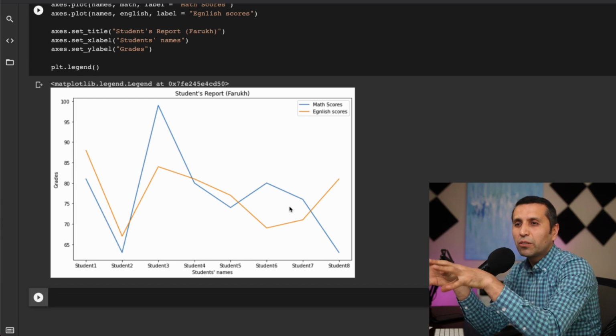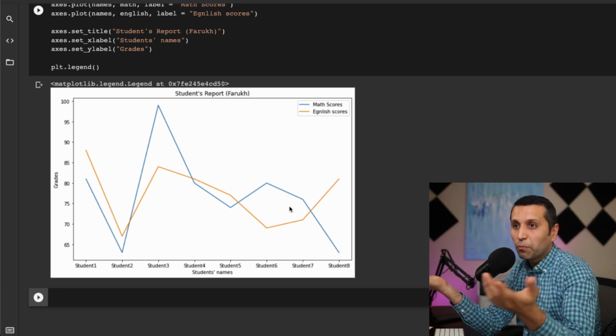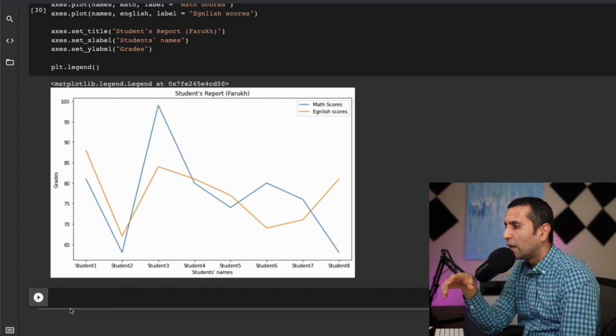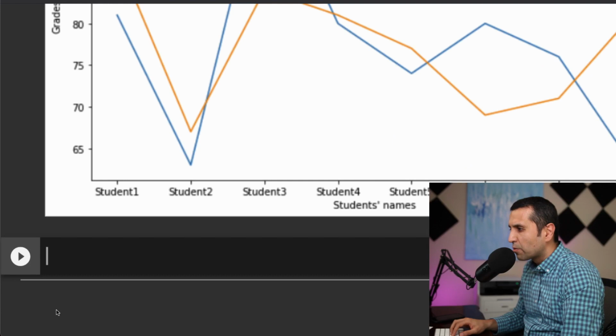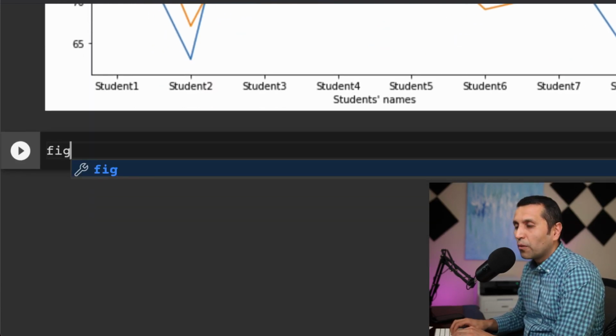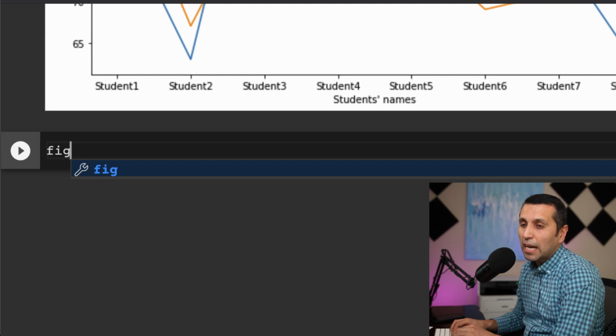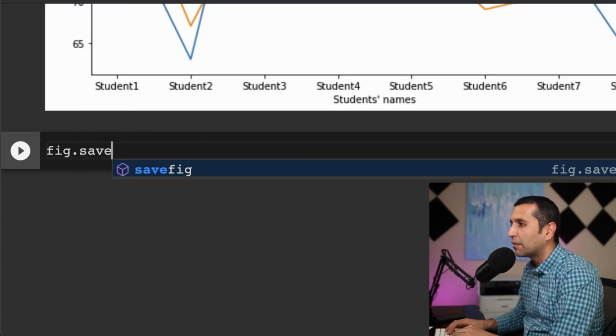But if you want to save it somewhere in your local machine and share it with somebody as a report, we need to download it. So right now, let me just zoom in and you will see clearly what is going on. I will say from my figure. What is the figure? That is my canvas. I want to do my entire canvas, and I will say save figure.